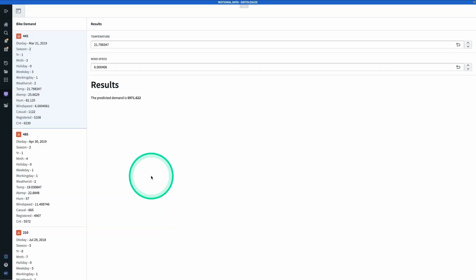By the end of this exercise, we will have built the following application. In this application, which is built in Workshop, we're able to select various instances of these bike demand observations. And you'll see here that we can see the predicted demand based on the model. And so here, the predicted demand for this specific day is about 5,500. As a user, we might want to be able to try out and see what the demand would be if the temperature was different or if the wind speed was different.